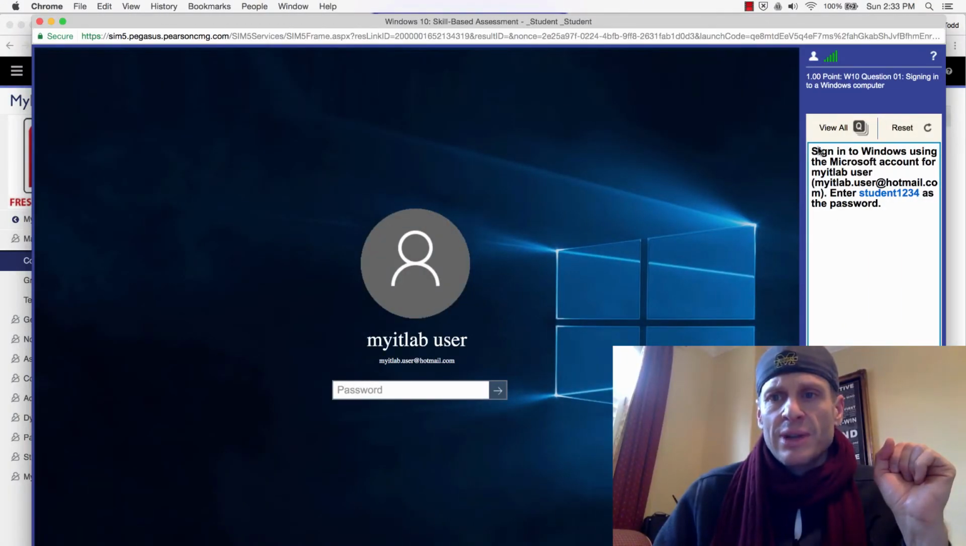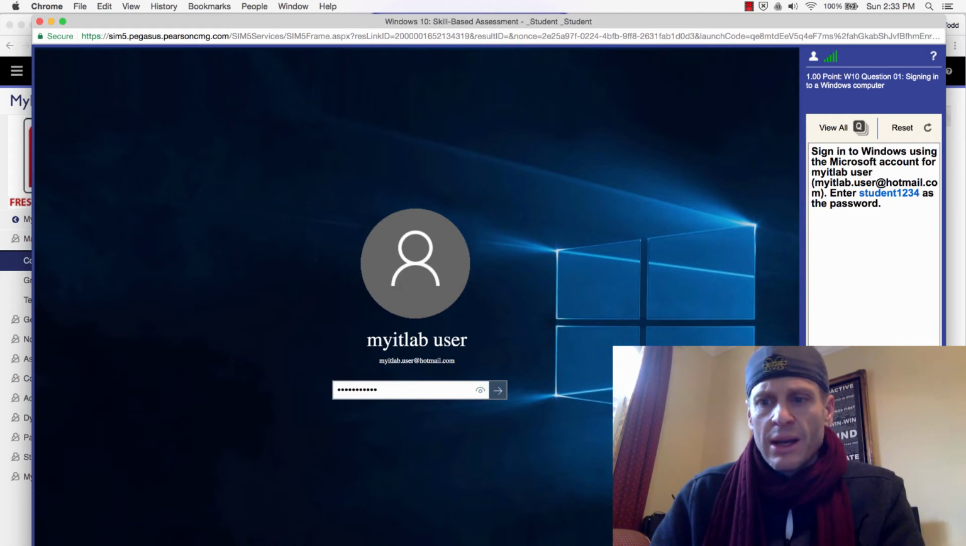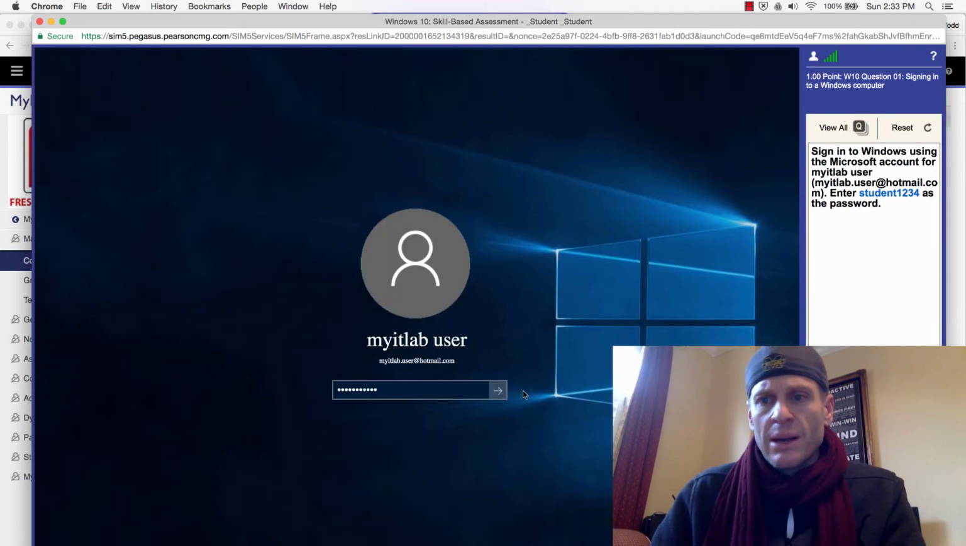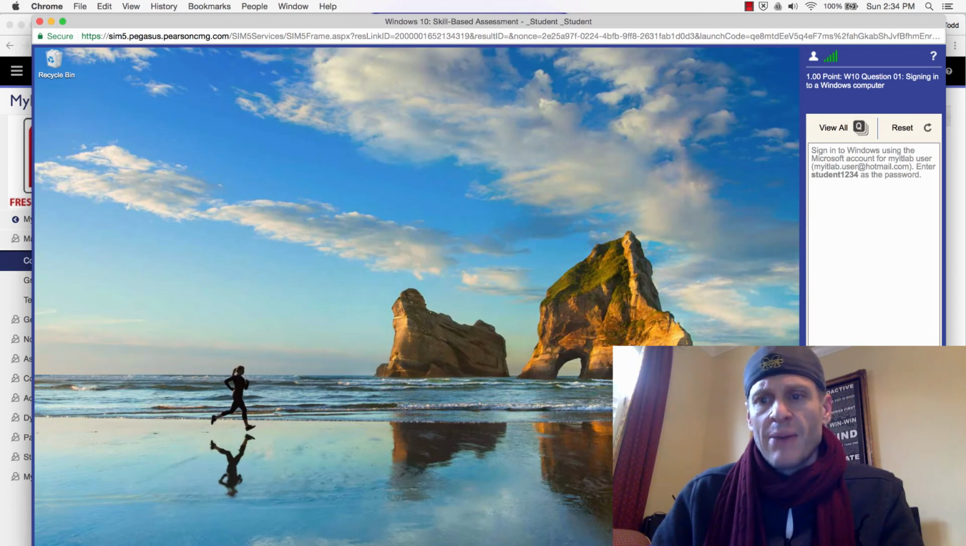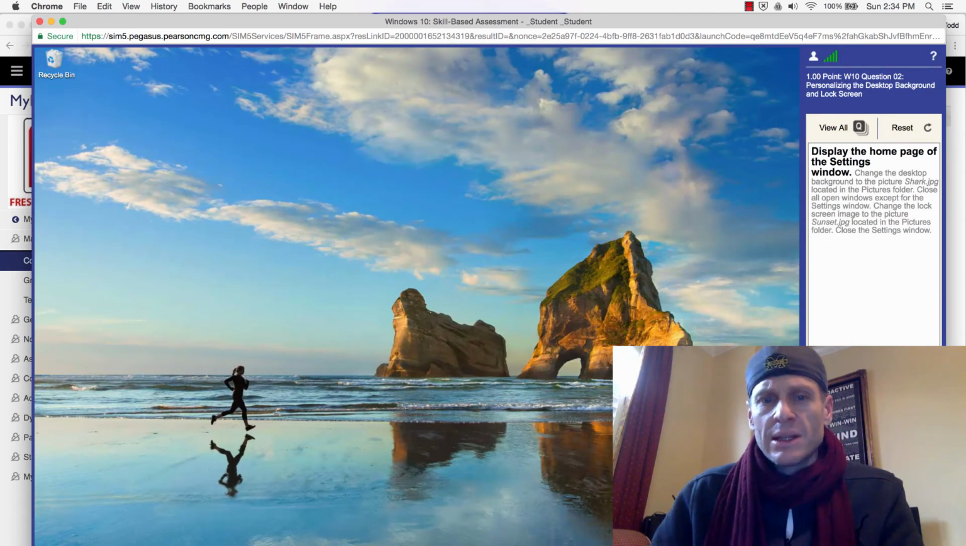And then it asks you to do something. So sign into Windows using the Microsoft account, enter student1234 as the password. So I type in just exactly as it looks right there, and I can confirm that by clicking this to see it, student1234, and then I hit submit. The assignment includes incomplete items which will be scored. What did I miss? Sign into Windows using the Microsoft account for My IT Lab user. Enter 1234 as password. So I got to click the submit button there, and now I'm done. And so it says question complete, and now I'm going to move on to question 2 of 26. So I just do all these, and then I'm done. And you want to do one a week.